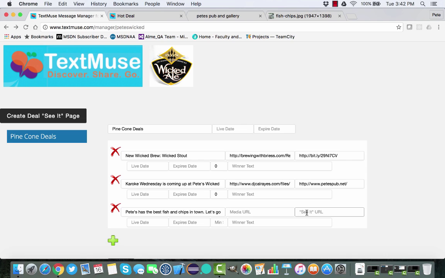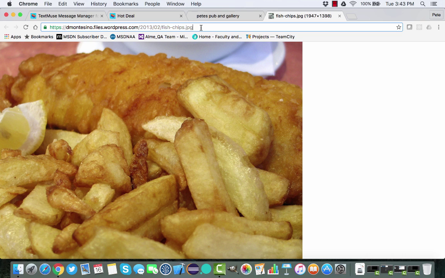And for the See It URL, we're going to use that page that we created using the Create Deal page. So remember that I copied it when I was over at that tab, and I can paste it right there. Notice it got shortened because it was a little bit longer. For the media URL, we'll again use that same picture of the fish and chips because it looks good.